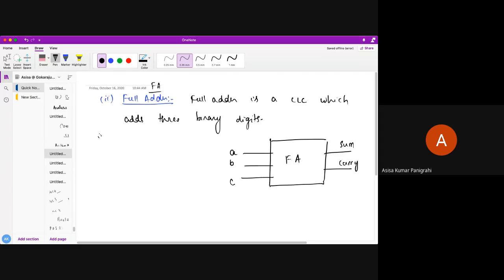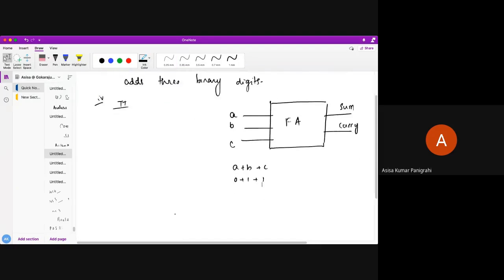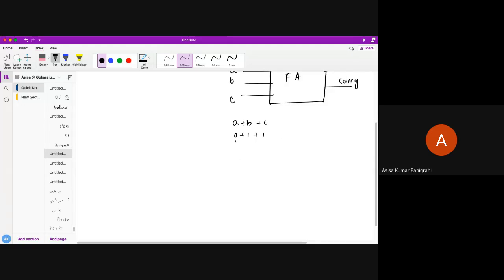Now what is step 4? My step 4 is to construct the truth table. In order to construct the truth table, we should know the input and output variable relationship. So how will the addition happen? This is actually A, B, and C, the 3 bits. Let's say 0 plus 1 plus 1. First it will add this 0 and 1. Whatever result comes up here, it will add here with 1. Then it will provide sum and carry. This is the way the operation will happen.